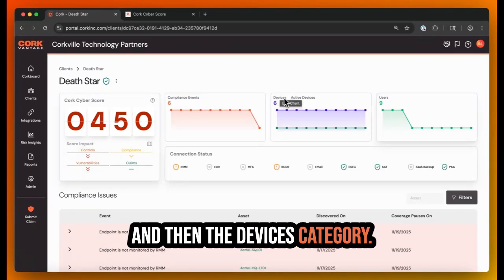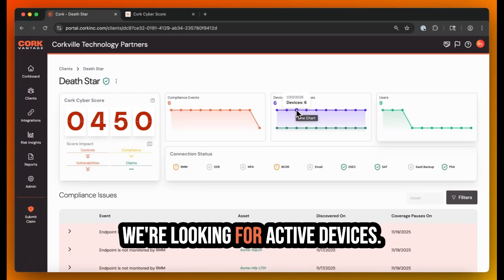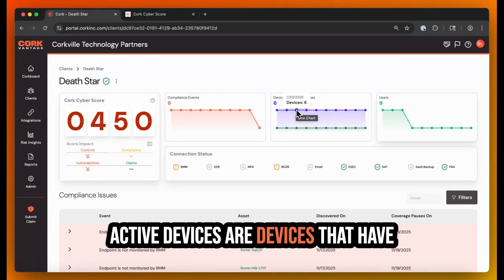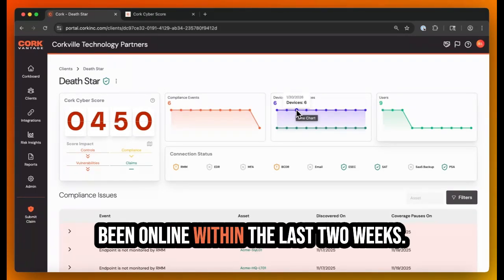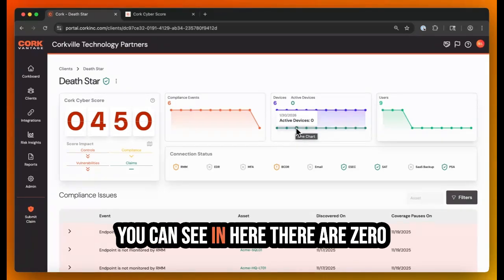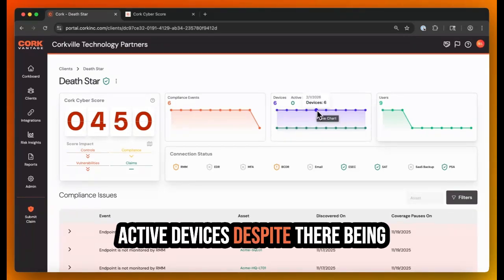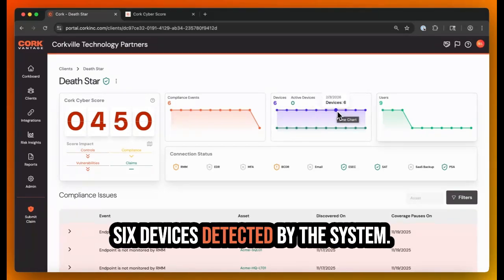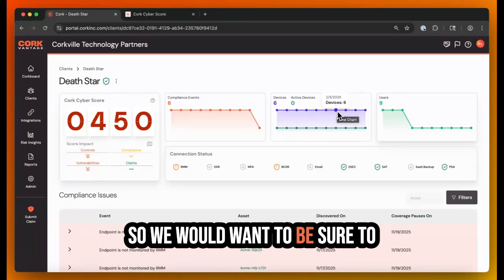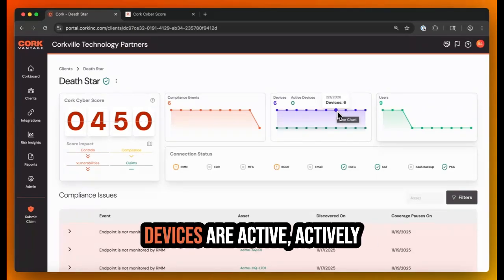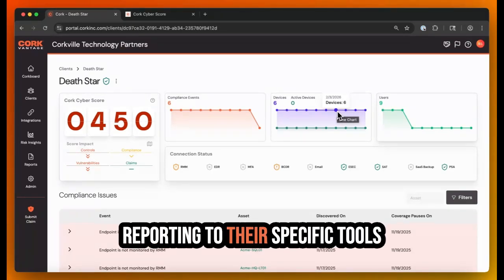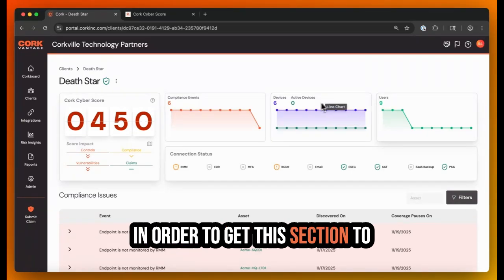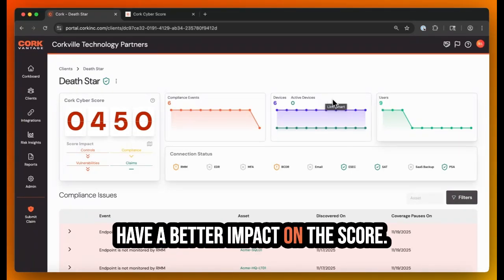And in the devices category, we're looking for active devices. Active devices are devices that have been online within the last 2 weeks. You can see in here there are 0 active devices despite there being 6 devices detected by the system. So we would want to be sure to go in and make sure that these devices are actively reporting to their specific tools in order to get this section to have a better impact on the score.